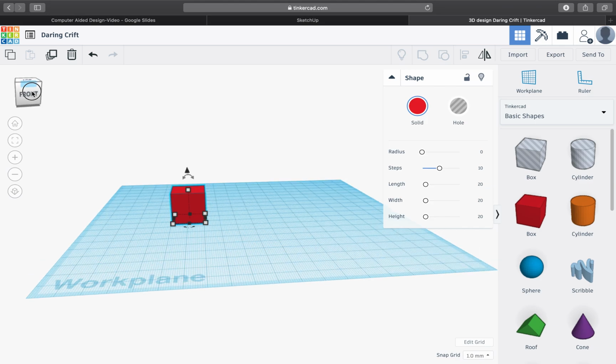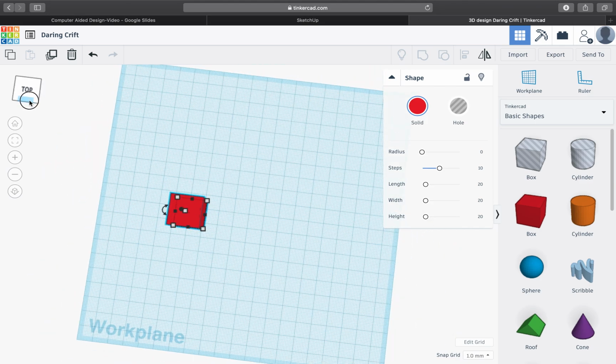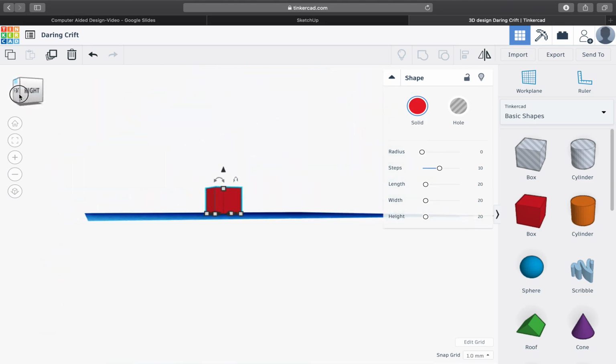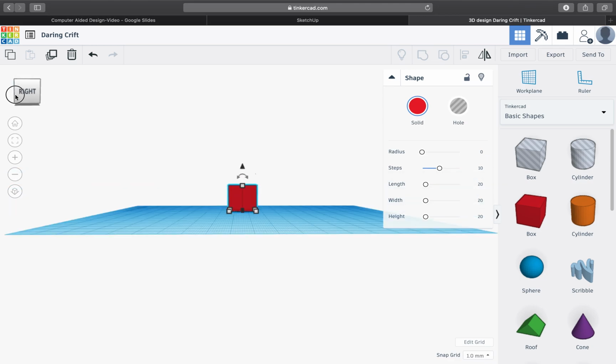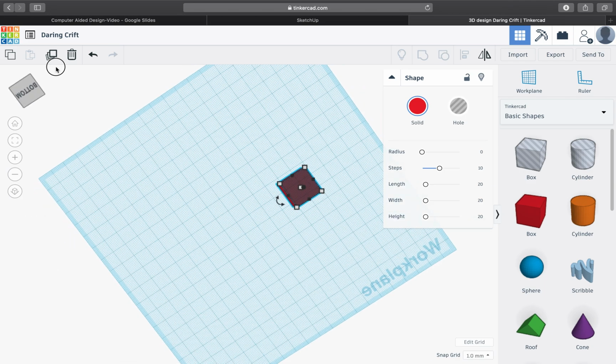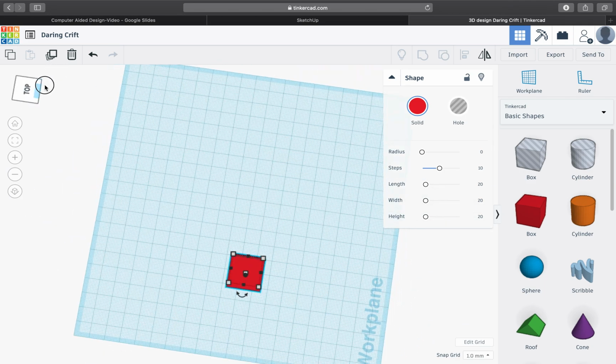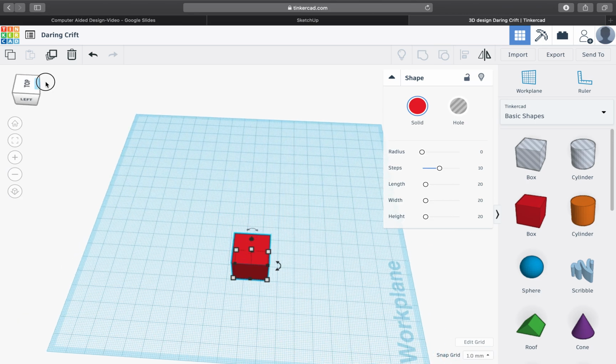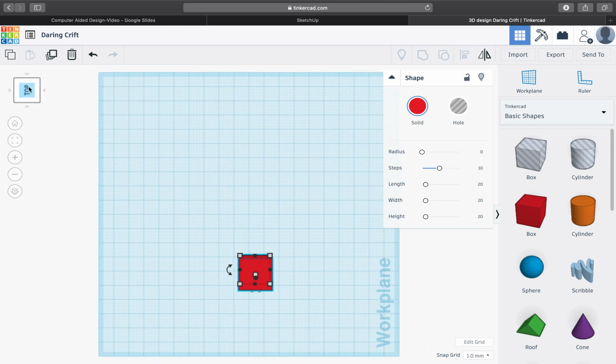Remember that our view block is here. If we want to see from the top, we can. Rotation from the sides, we can. That's looking at it from the right side there. Front, we can see all angles, including the bottom. All right, we're going to leave it roughly at the top. If you double click it, it'll automatically adjust for you.